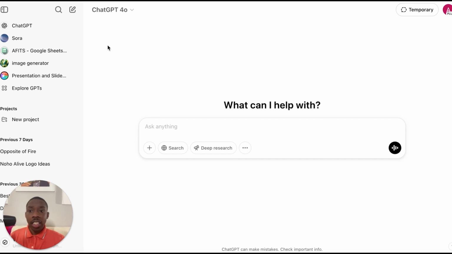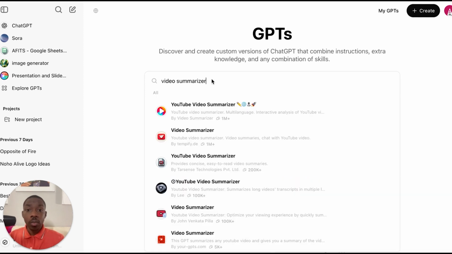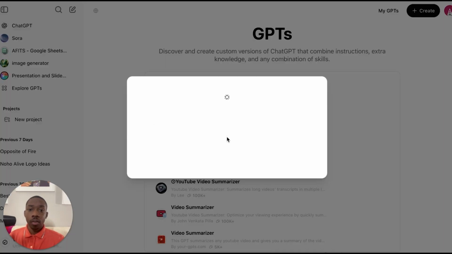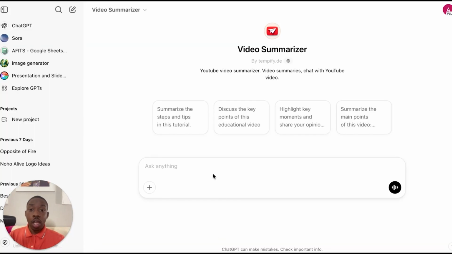Once you're inside ChatGPT, you're going to want to go to Explore right here and then type in Video Summarizer. You'll see that a lot of different video summarizers come up and they probably all do exactly the same thing, but the one that I use for the template is right here. You'll see it's by Tempify.de. Open a new chat and we are all ready to go.